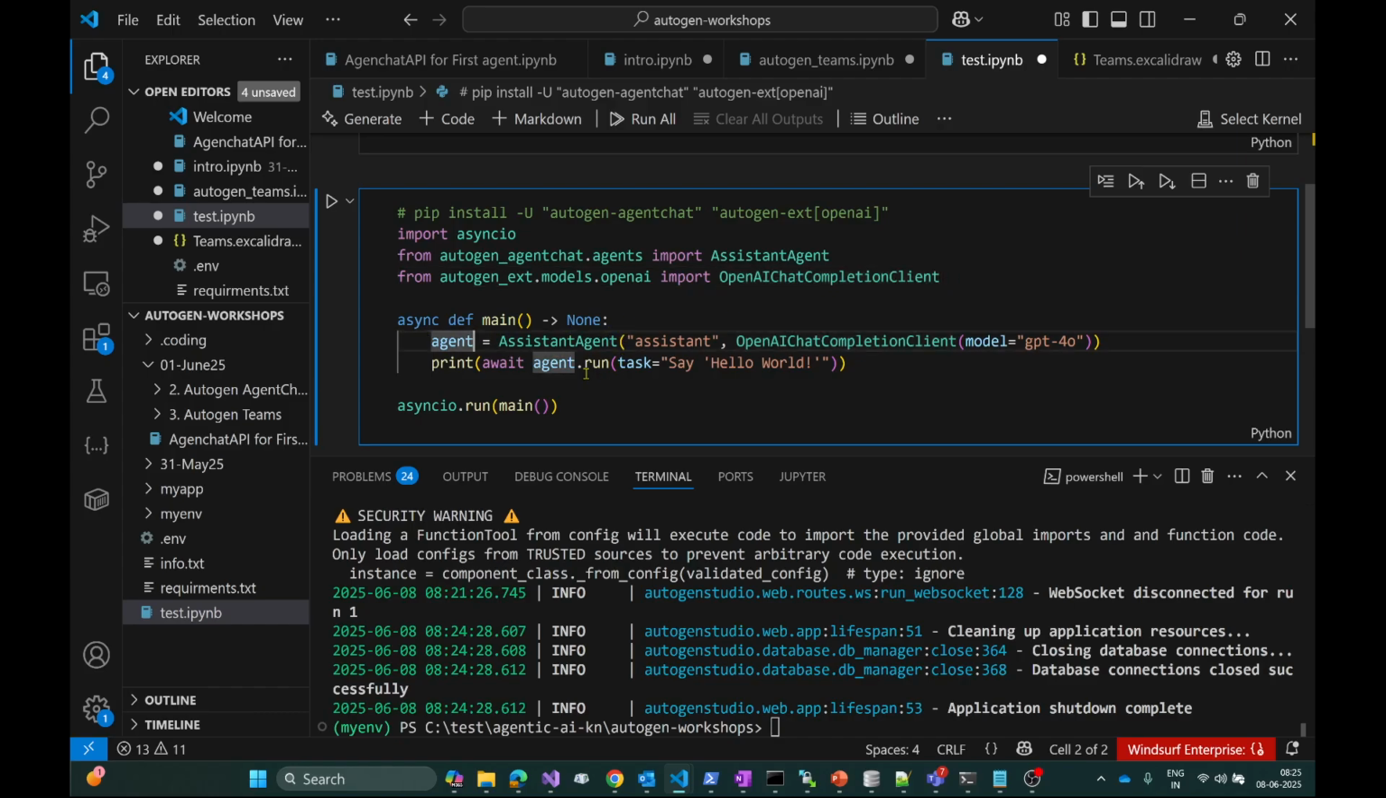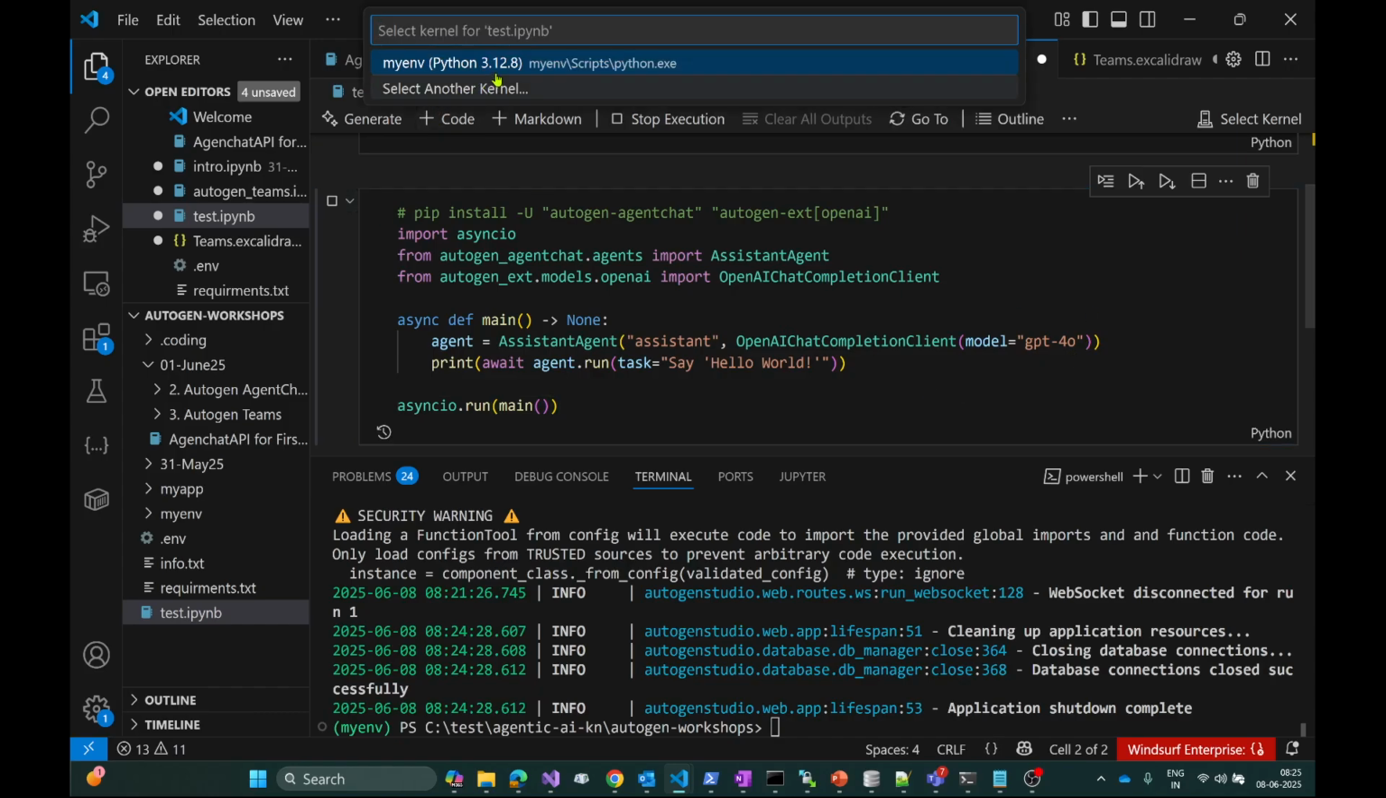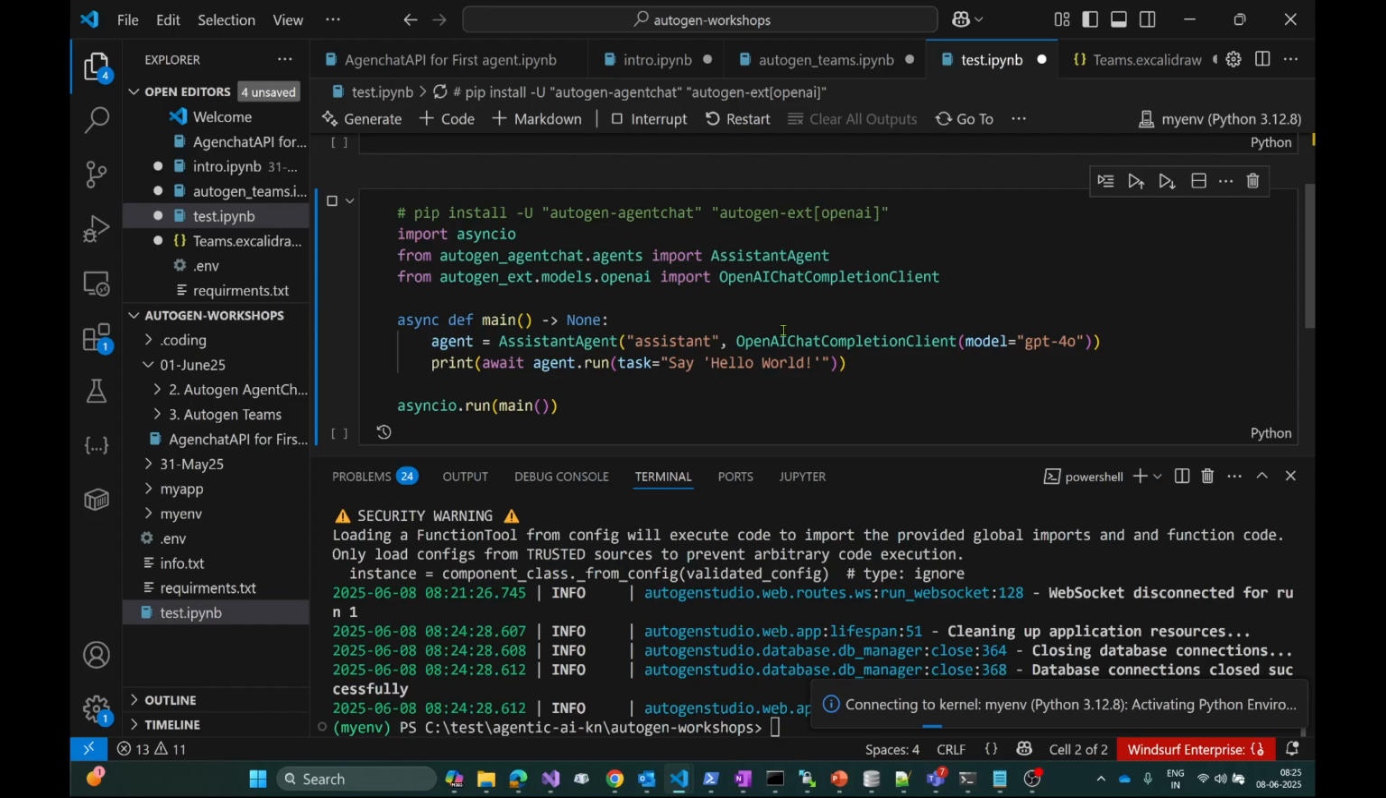And then this is one of the main functions where we are creating an assistant agent. We are giving it this name and we are giving it this model. And then we are saying that it will print the agent run, and the task says hello world, right? So let's run it and see. Okay, it requires an environment. I selected that environment. Let's wait for its response.